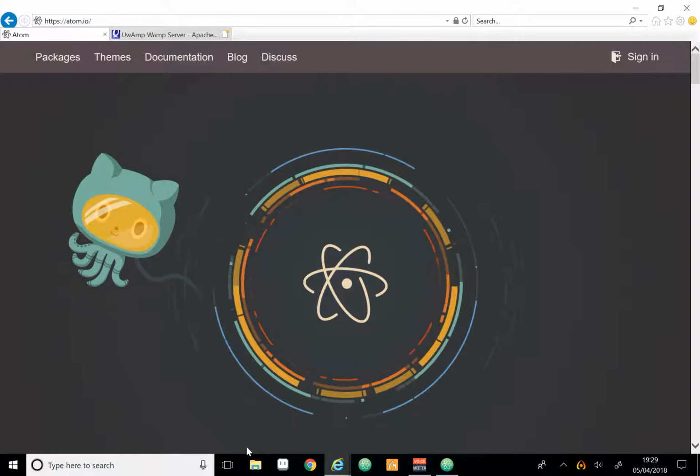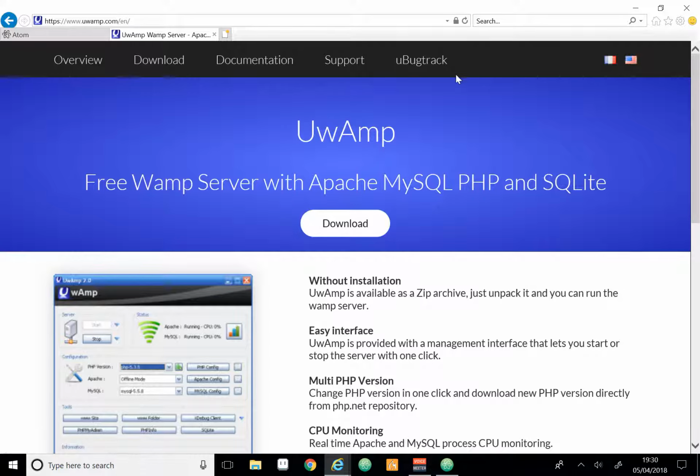The next thing we're going to need is a portable server. I use UWAMP because it'll run from a memory stick, it'll run from a portable drive, it's easy to set up multiple projects, and it's been fine for me, so I recommend that one. So let's get started.